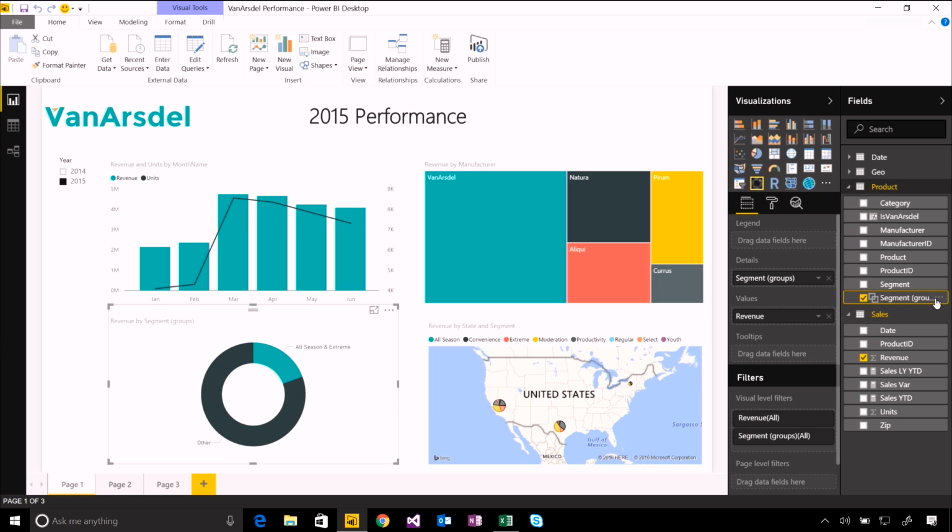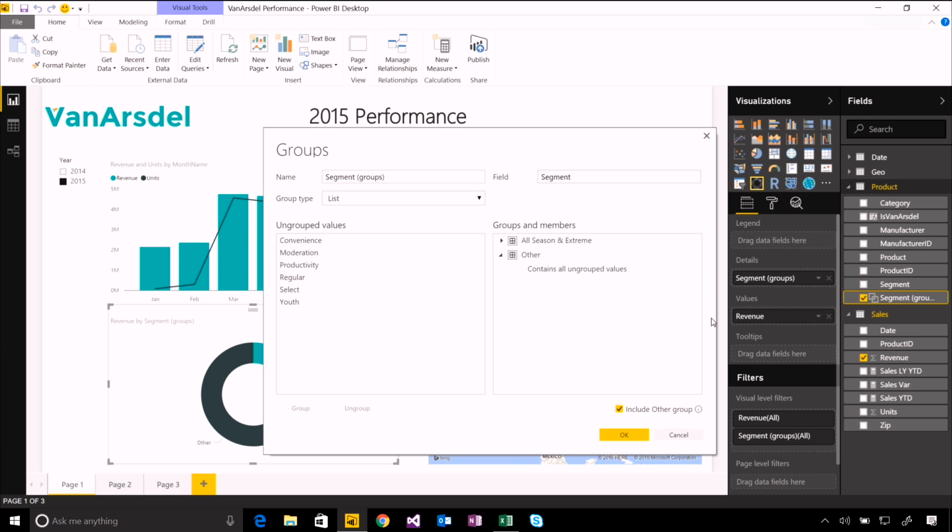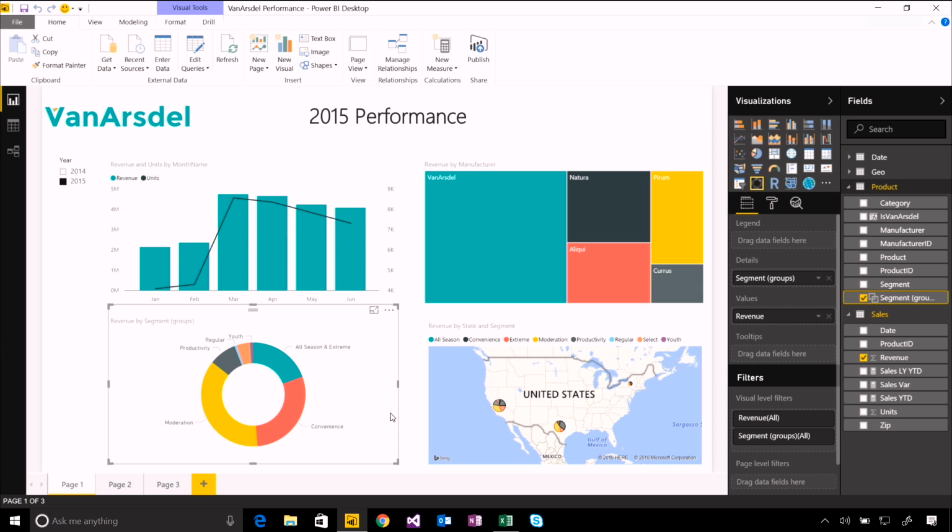But if, for example, I didn't want to see everything else as an other group, I can go into the field list where this new group was created and select Edit Group. And then from here, I can choose to include all the other things as other groups or not. And so when I remove that, I hit OK. And they're all now separated out into their own individual items, other than the two I grouped together. And this field is just like any other field in your data set. You can use it in charts and move it around and use it however you want.